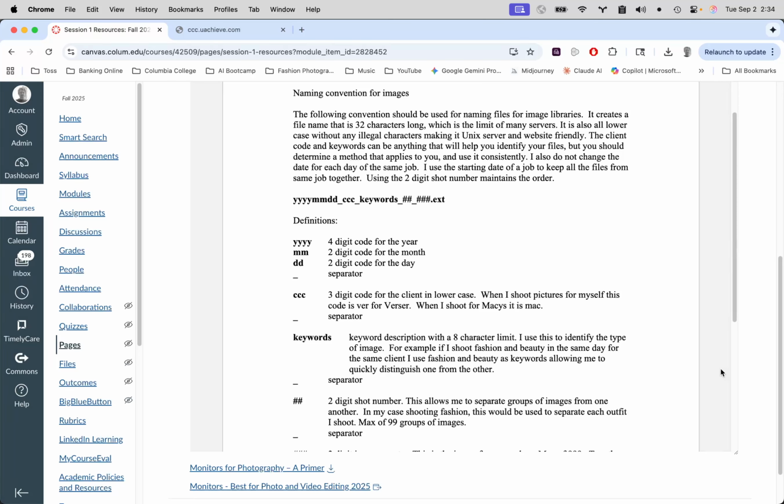Then keywords, and keywords is plural. The reason it is plural is that it gives you the number of letters you're allowed. Keywords is 8 letters. You can have a keyword that's shorter than 8 letters, but you can't have one that's longer. The reason is that we're going to max out the legal limit of a file name for a Unix server. Now, I know that sounds like a lot. We'll get to what that really means in just a second.